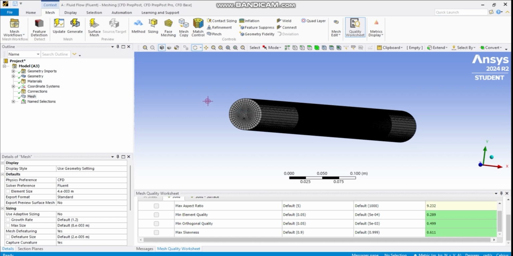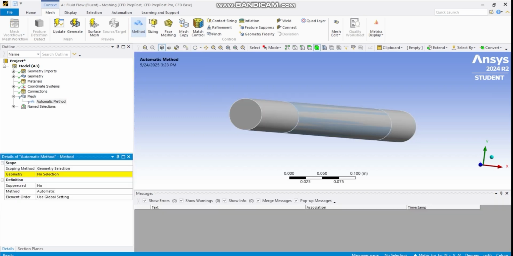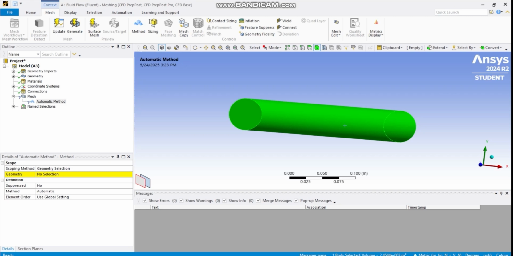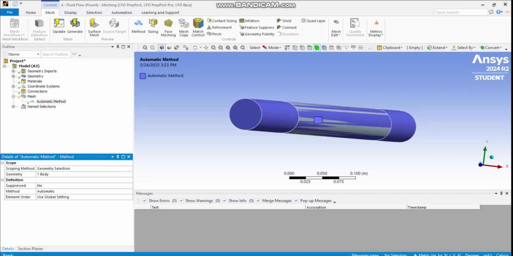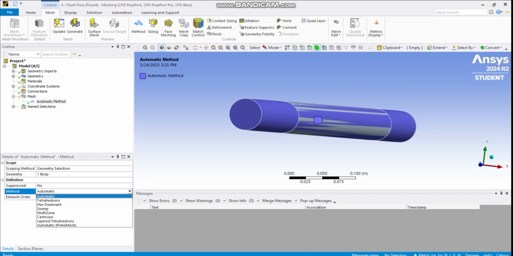What's necessary to do is to build the mesh using face meshing, and choose the kind of the mesh. I will use the multizone meshing method. I'm going to select all the geometry and then click on apply. Then the method will be multizone. Then click on generate.